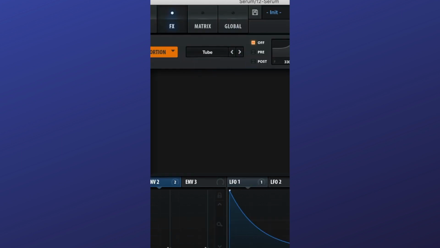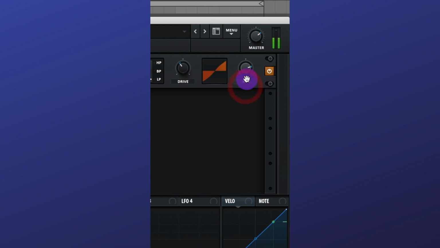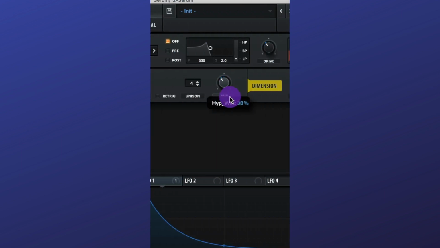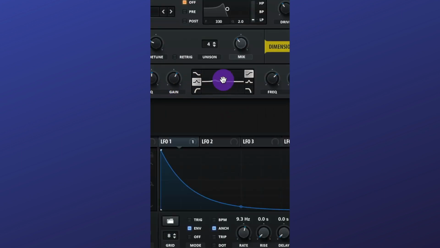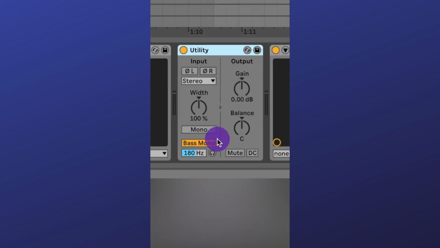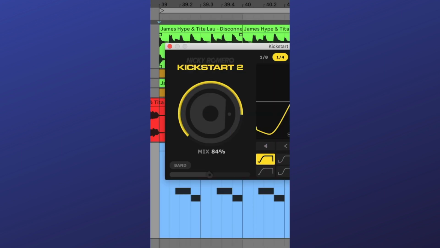Now let's add on some tube distortion. Raise up that drive and lower that mix. Then add on hyper dimension. Lower that mix. Then I can add on an EQ, adding a mid to low range boost. And then after that, you can put your bass frequencies into mono using the utility plugin. And then a sidechain compressor like the Kickstart 2.